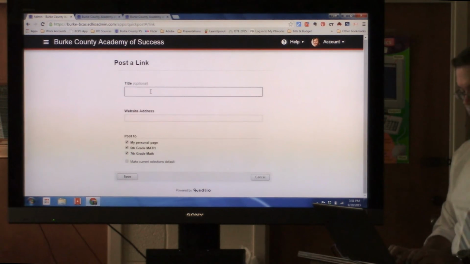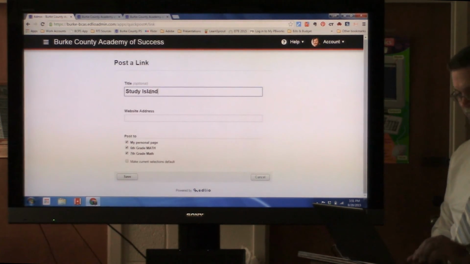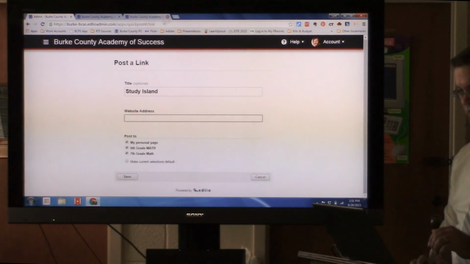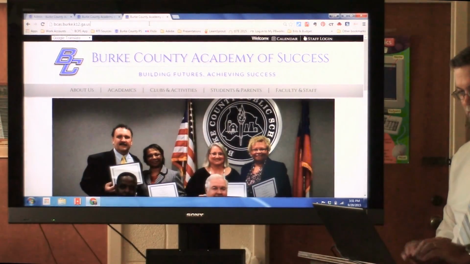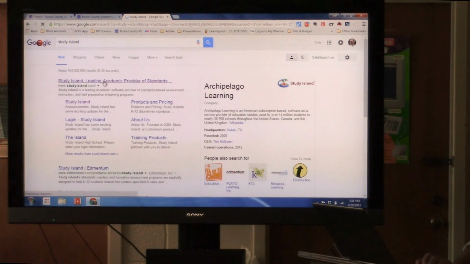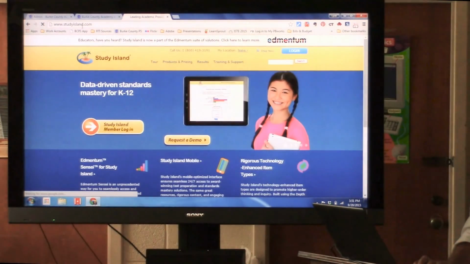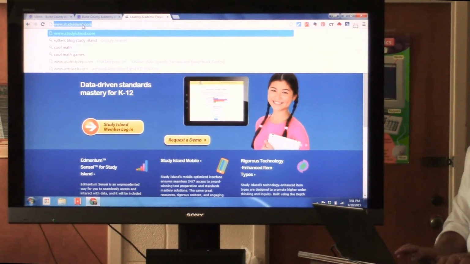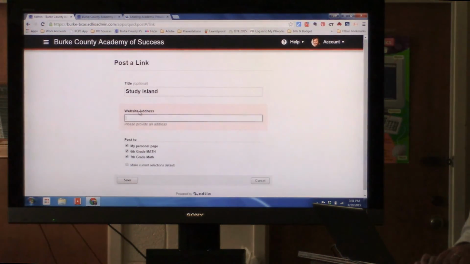So I'm going to post a link like Study Island. I'm really pushing Study Island, aren't I? No particular reason, I'm just so used to doing it. So Study Island. I need to grab that web address by copying and pasting it. So I'm going to copy it from the Study Island website, jump back here and paste it as a link.